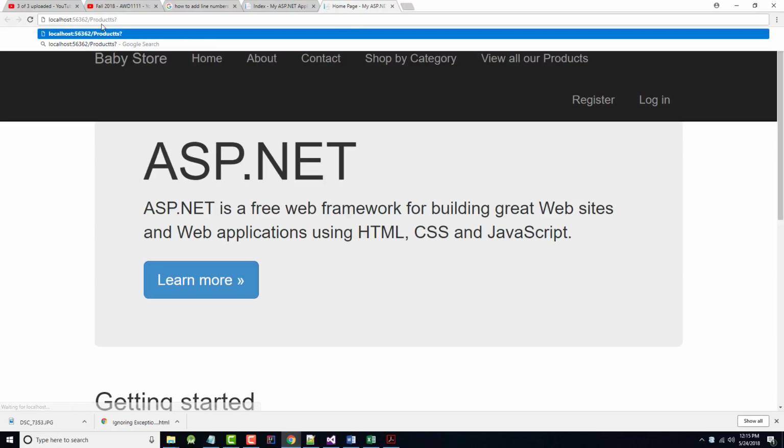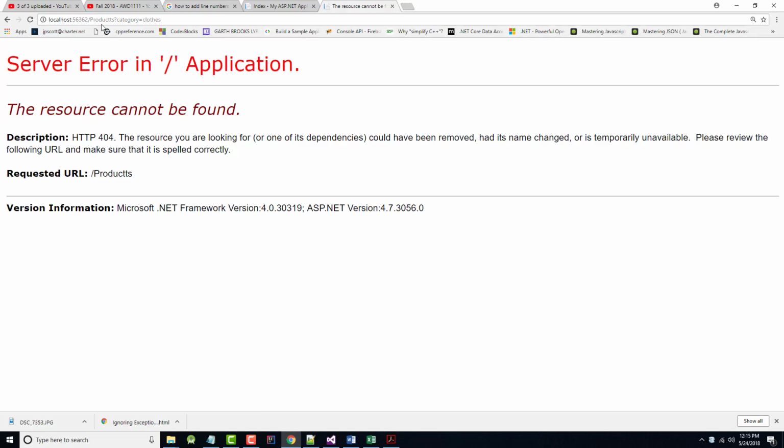Products, question mark, category, whoops, I think it was category equal clothes. Category equal clothes. Well, it didn't like something. Oh, I spelled products wrong.